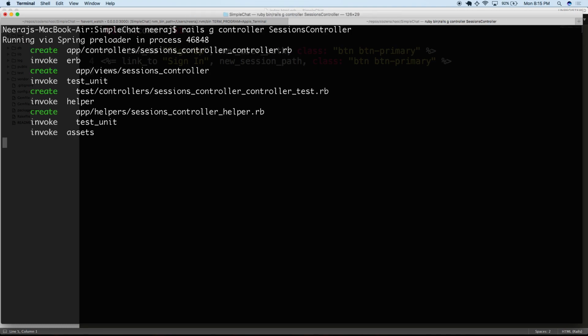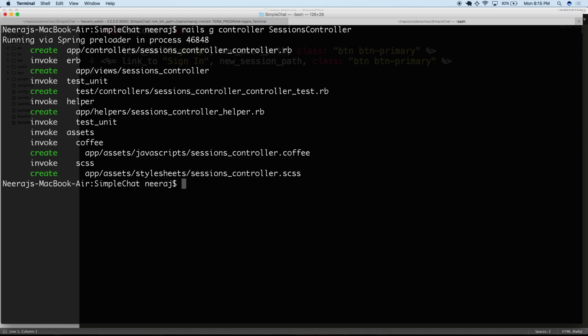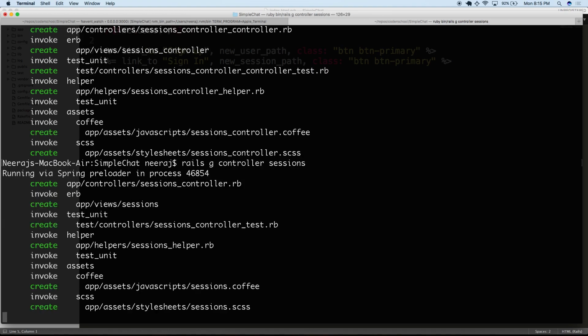Generate a sessions controller. And we're also going to want a sign-in page. So we're going to go to app, views. Oops, I should have just said sessions. Well, now we have a sessions controller, which we don't need, because we actually want just sessions. Okay, well now we have just empty stuff, but cool.